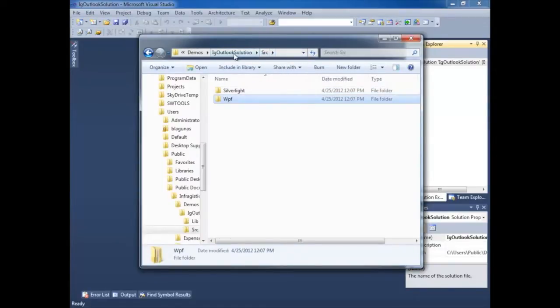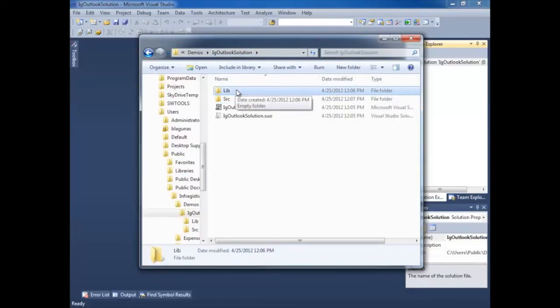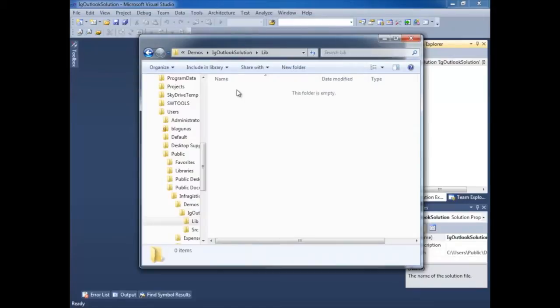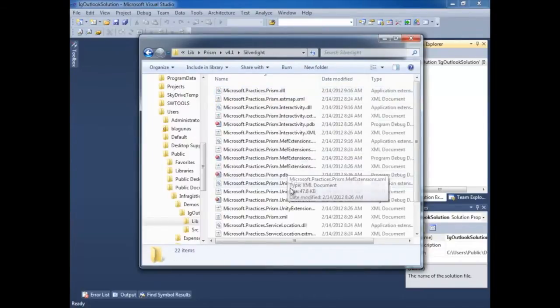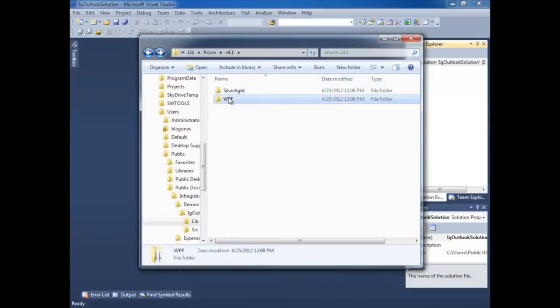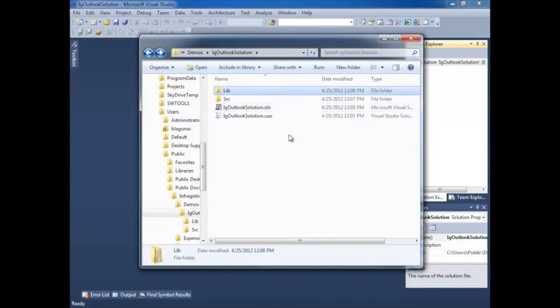Okay, great. So I have my directory structure how I like it. So the next step is to copy our Prism libraries into our lib folder. I already had the folder available to copy, so I'm just going to Control-C those into that location. We'll navigate into the folder structure. We'll see we're using Prism 4.1. We have our Silverlight binaries, and we have our WPF binaries. Okay, great. Now we have our directory structure set up just the way I like it.